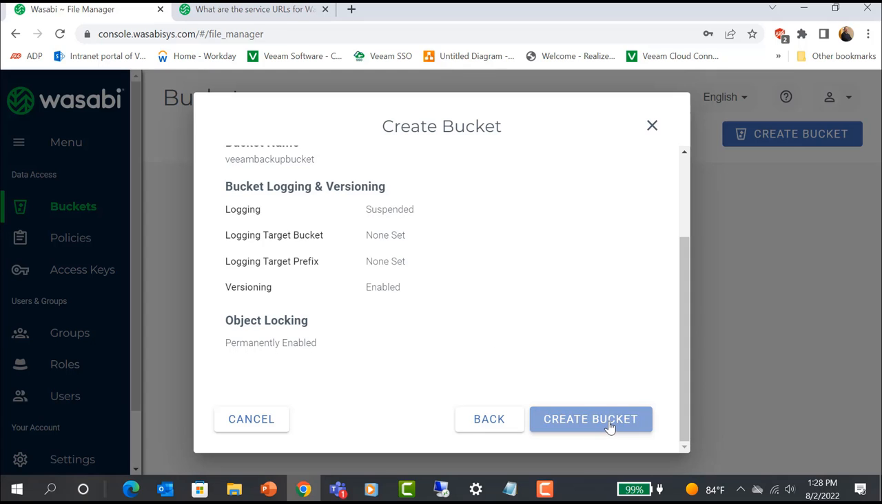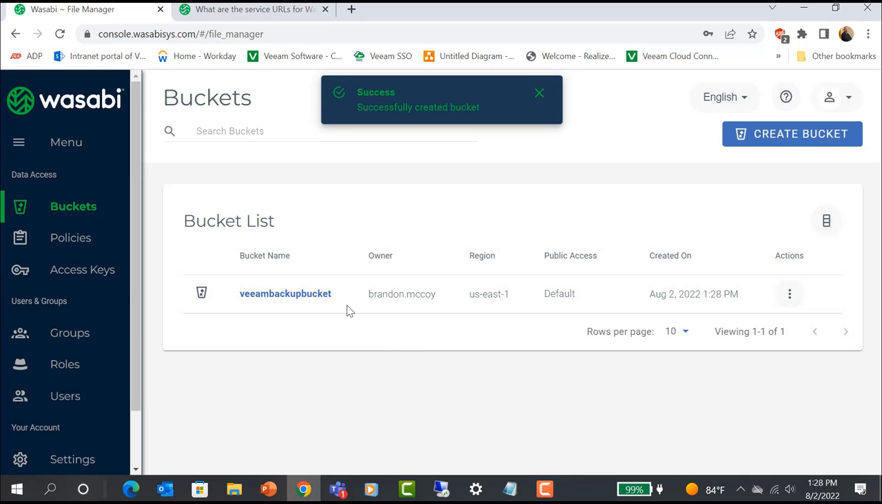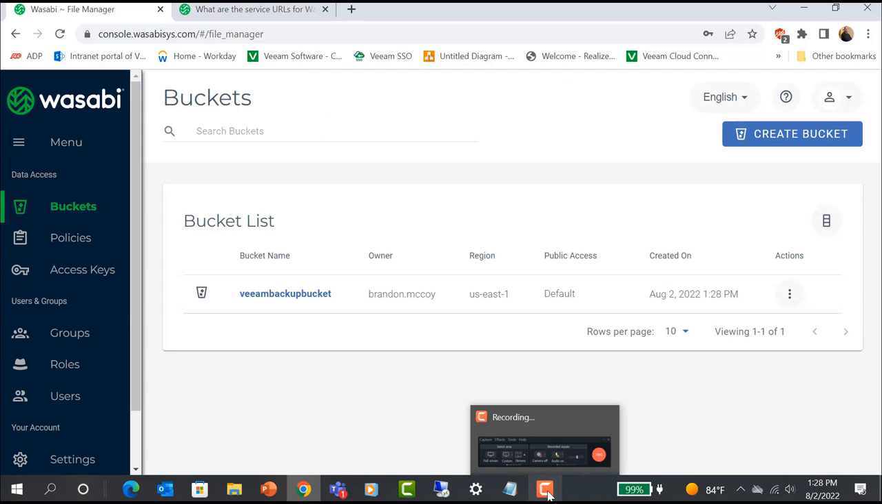Once we got everything ready, we click create bucket, and boom, we've got our bucket. Now before we add our bucket to the Veeam software, we're going to have to get ourselves an access key. So let's talk about that.